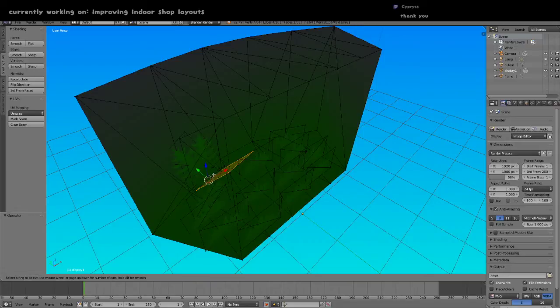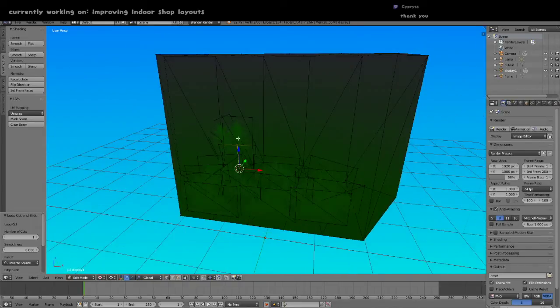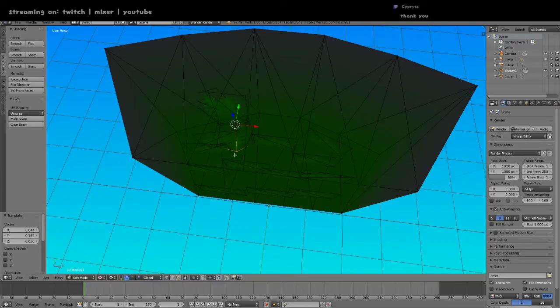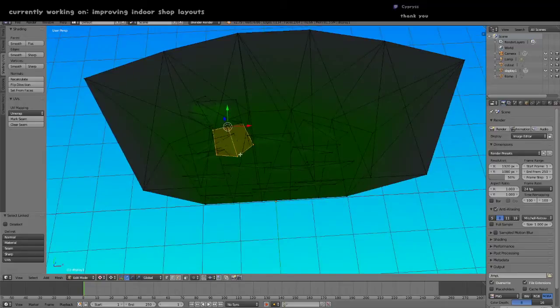Let's do some loop cuts on it. Do one here. And let's do some loop cuts. Whoops. I hate the keyboard shortcut for loop cuts so much. Why? Oh, fuck off.